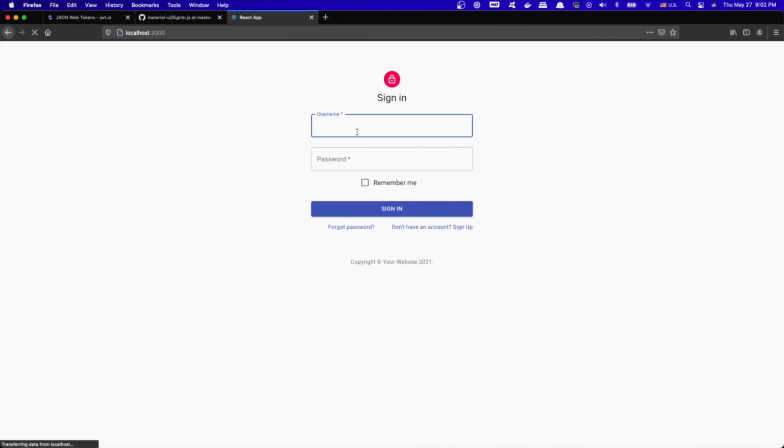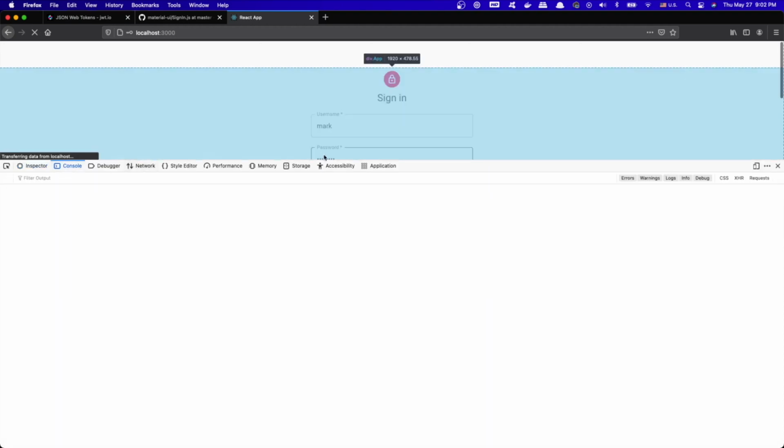Great. So now let's change this to mark and password, and let's open the console and let's see.